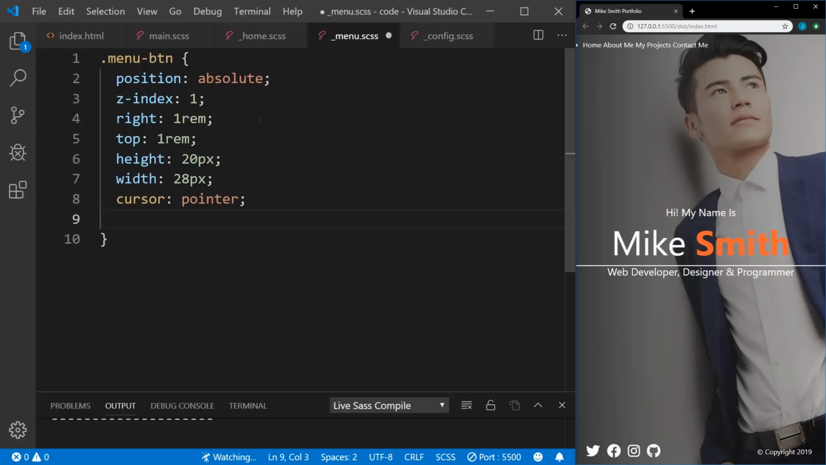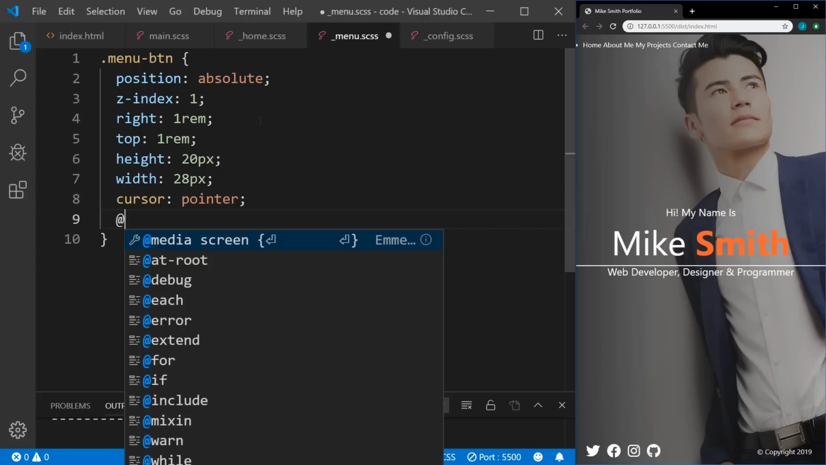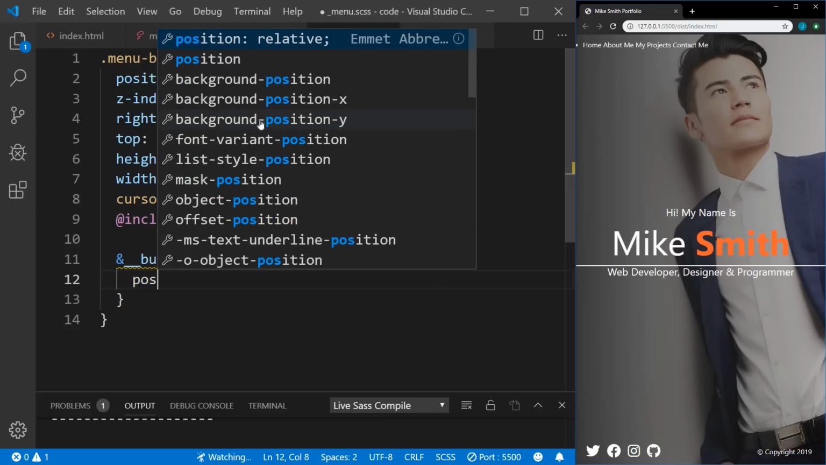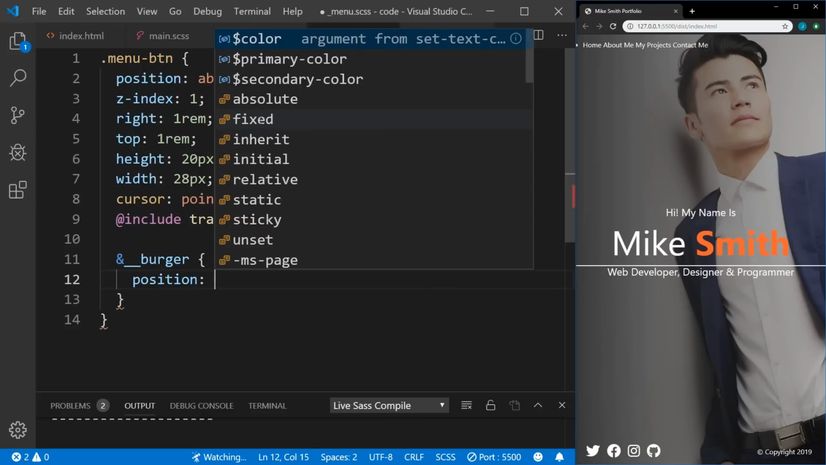And we're going to include our transition mixin. So @include transition-ease, because we're going to be adding some transition animation to this. Alright, so within the menu button, we have our menu button burger. So we can do ampersand underscore burger. And this one we will again position absolute.